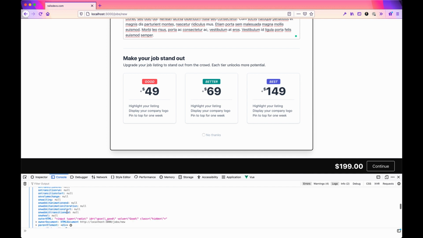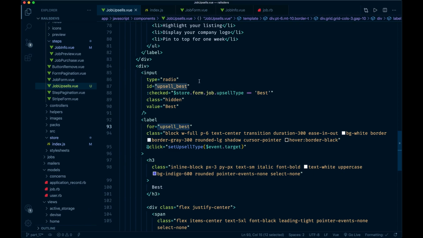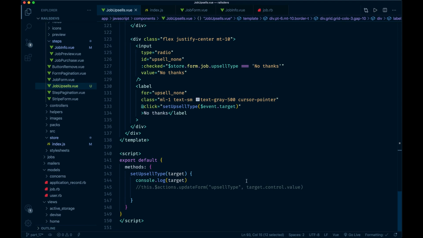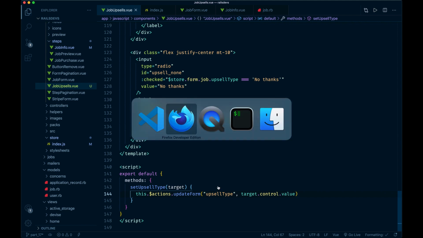So scroll way down on the value. If I can find it, it's going to say good, which is what we're looking for. So that's going to map to, if our conditional checks this stuff, we're going to set the control value, or essentially update the store to have the upsell type of that. So essentially, let's try it out. Let's see if our store updates.